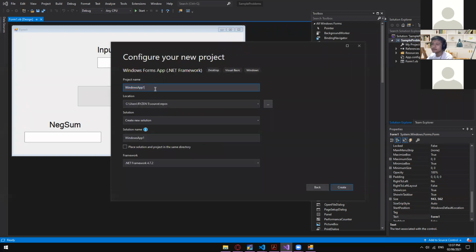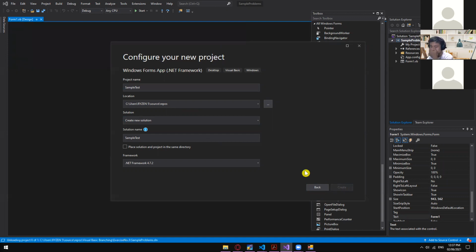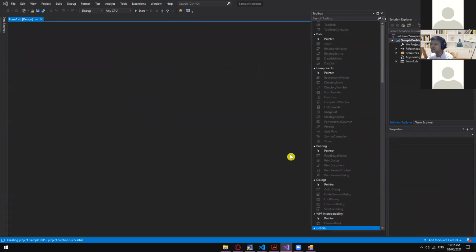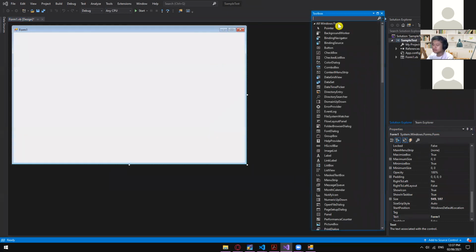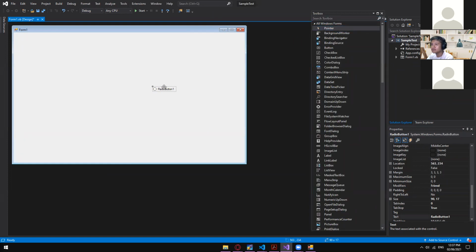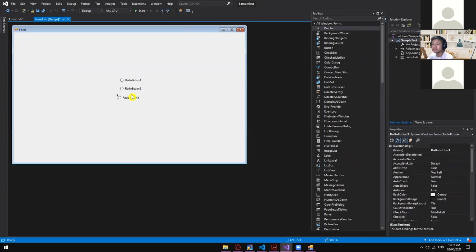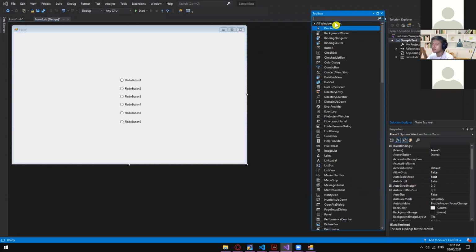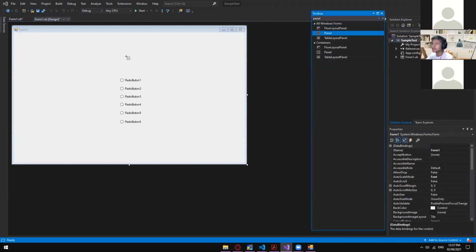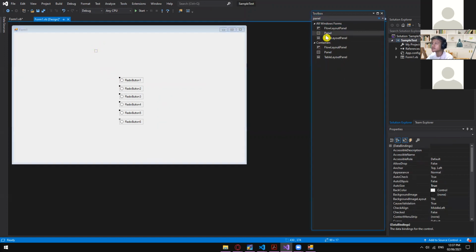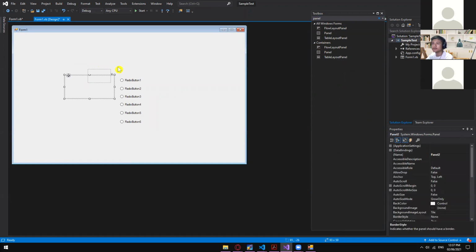Windows Forms app. Sample test, any name will do. All right, so let me make 6 buttons, and they should be inside a panel.